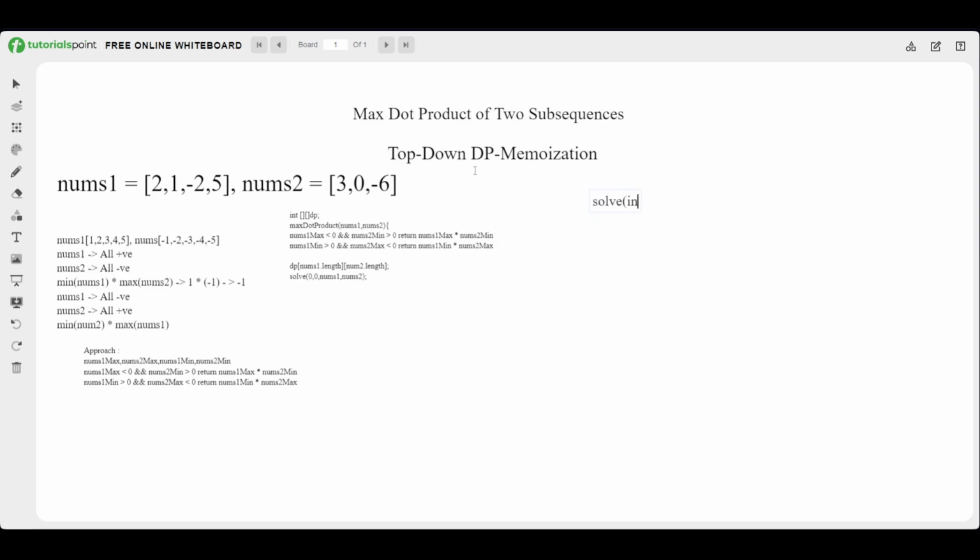It takes the parameters as int i. I'll write in brackets that this is the starting index for nums1. And similarly int j, the starting index for nums2. Basically I'm just writing for nums2, and then nums1 and nums2.